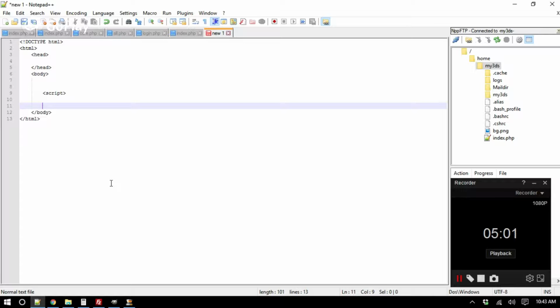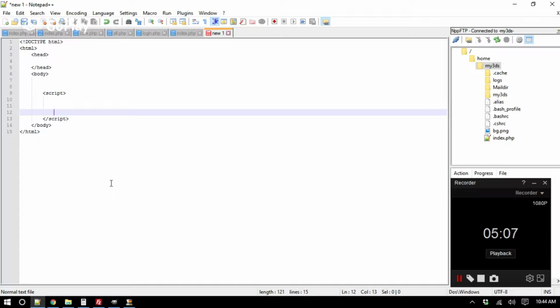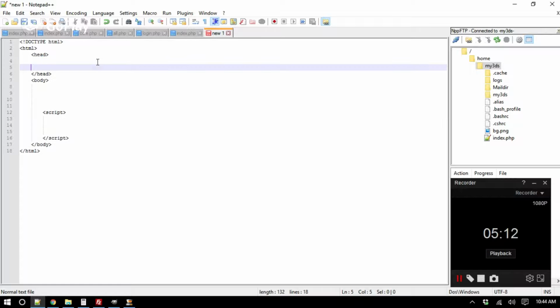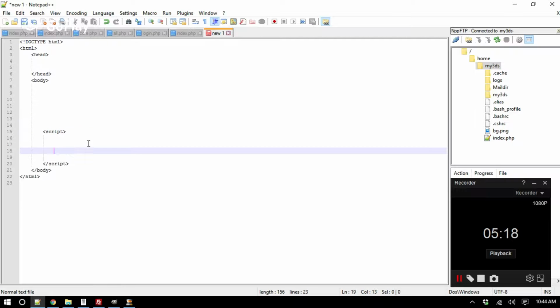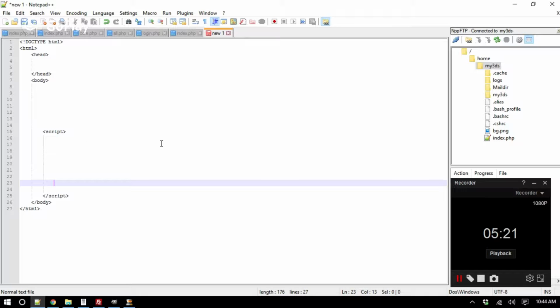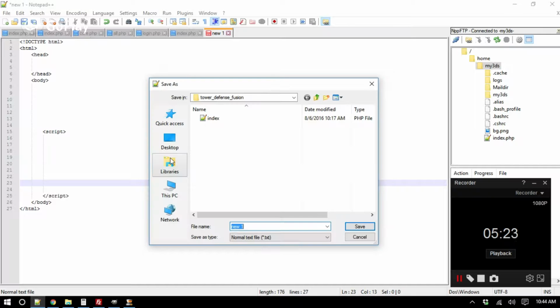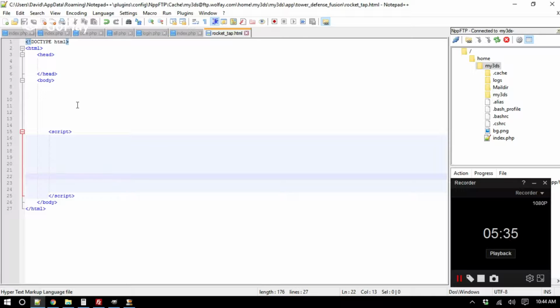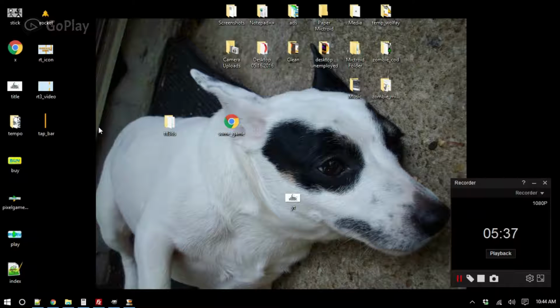Now, the old one didn't really work fast on the 3DS browser. It did have some lagging problems and stuff. Hopefully this new one would somehow work faster, but I doubt it. I'm just gonna program it from scratch, just for the heck of it, just to make a video. I'm just gonna call it Rocket Tap.